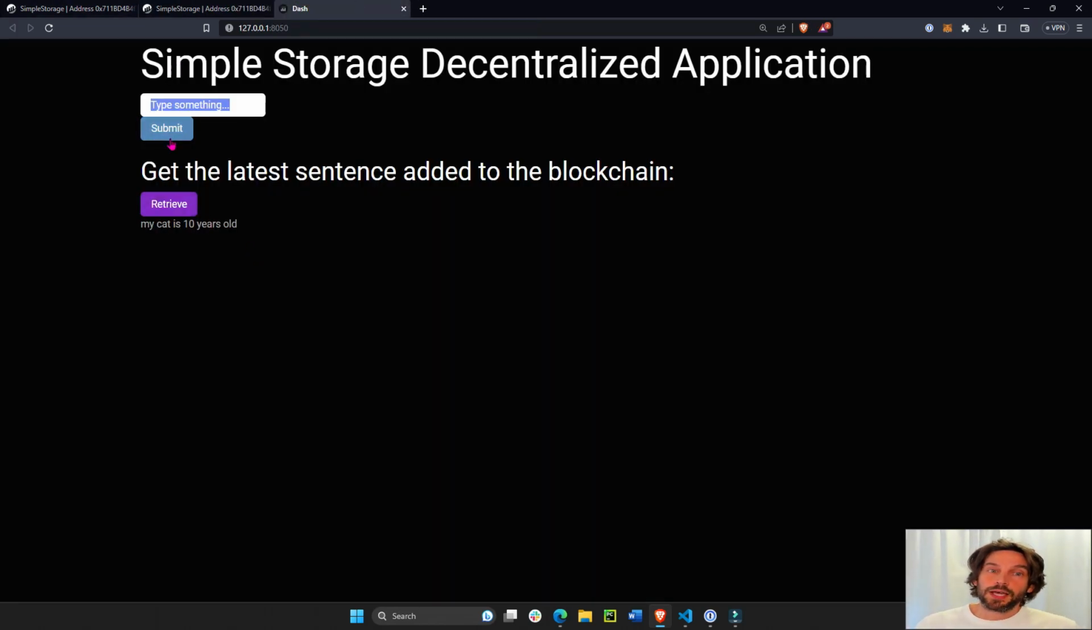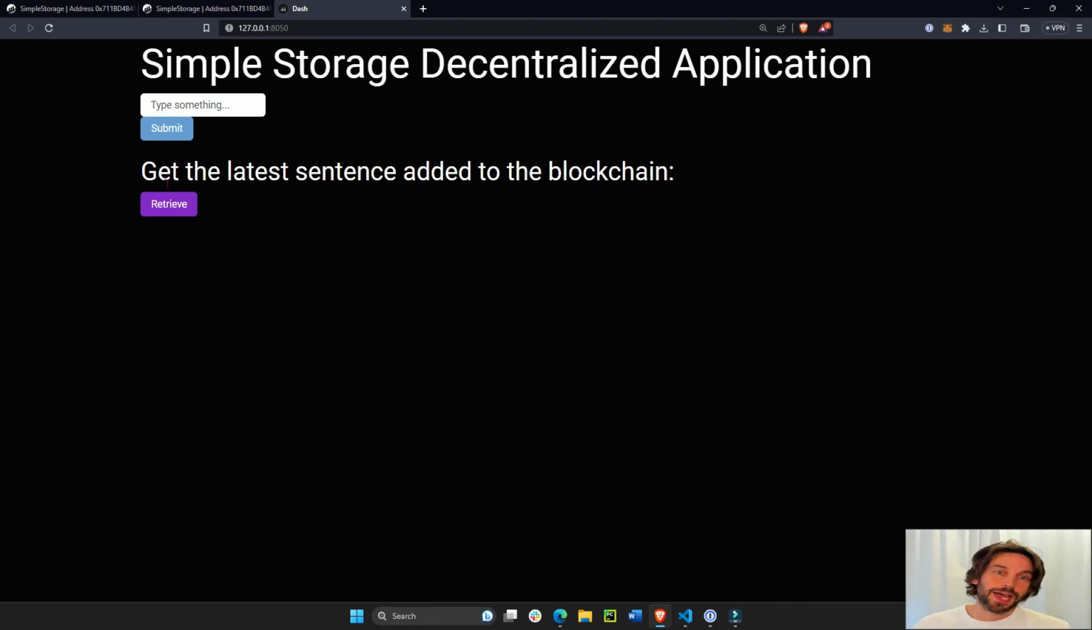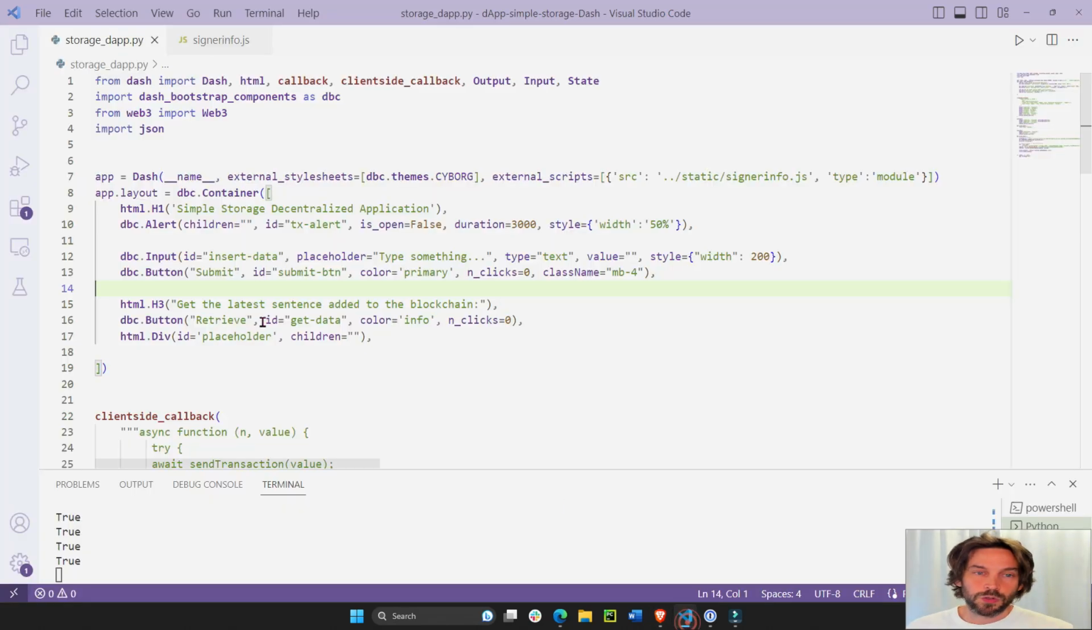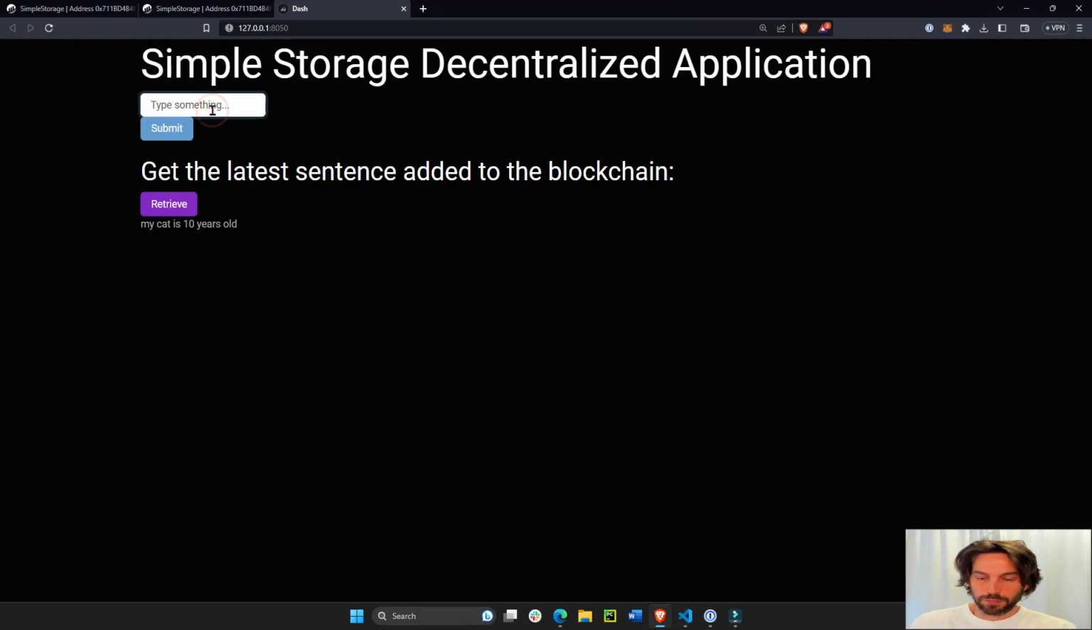These two functions are using Python and JavaScript. This one is using Python, web3.py to be more exact. Let's refresh. It automatically asked me to connect to MetaMask. I'm going to get the password, connect to MetaMask. And now if I click the retrieve button, this is all in Python. I retrieve the latest sentence from the blockchain, and this is where I actually insert the latest sentence. And this little part right here is using the client-side callback, the JavaScript. I'll go over this a little bit later, but let's put a sentence here.